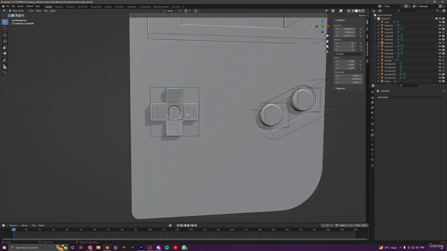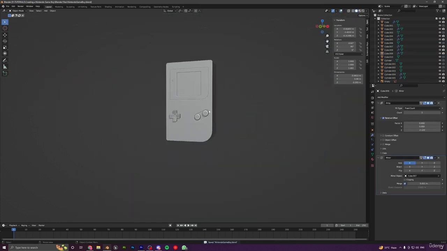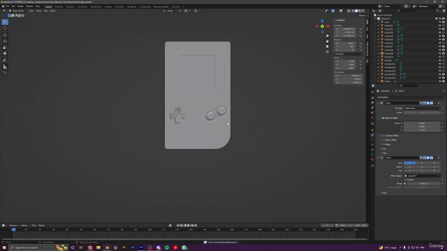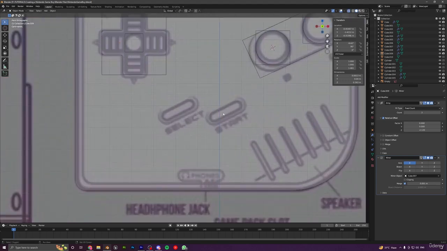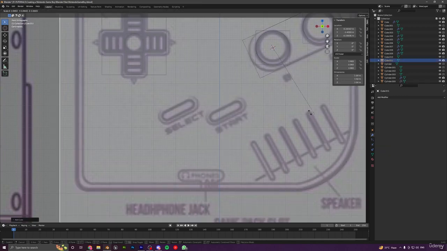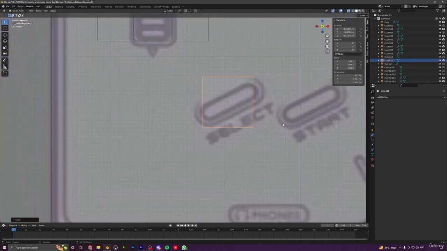Alright, that looks much better in my opinion. Alright, so let's hit save, and now we can start by creating these buttons over here. So enable X-ray, and let's see. First we need to again add a cube, scale it down, let's place it over here.